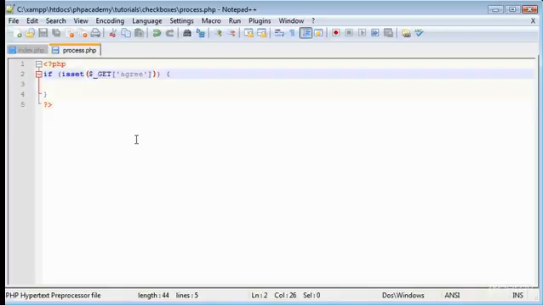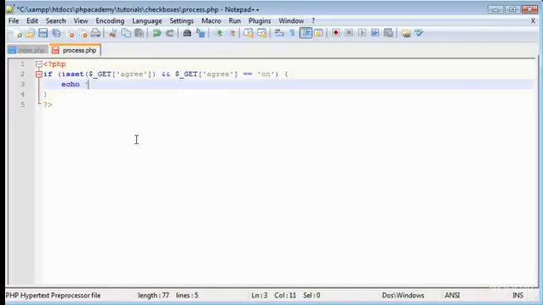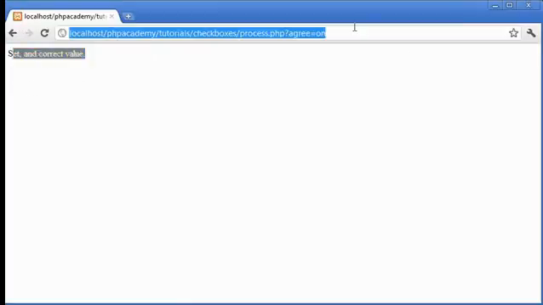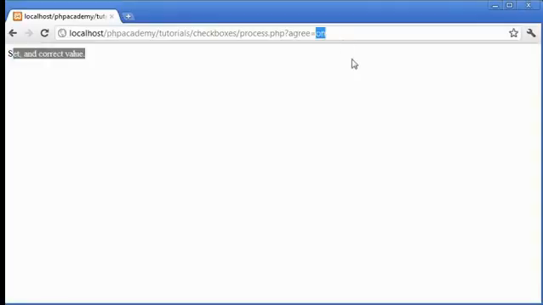So we could say if isset GET agree and $_GET agree is equal to, so two equal signs, "on". Okay, so we can echo out here "set and correct value". So now let's just go back, let's uncheck, click register, nothing happens. We can check this, click register: "set and correct value". So we've got agree is set and it's equal to on.